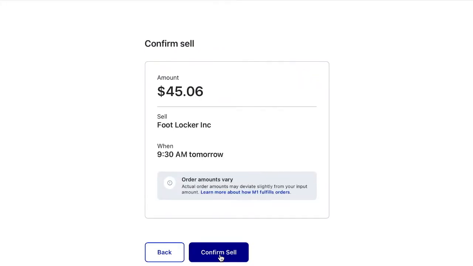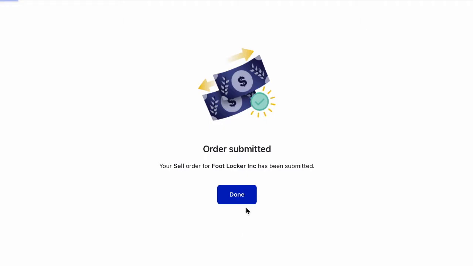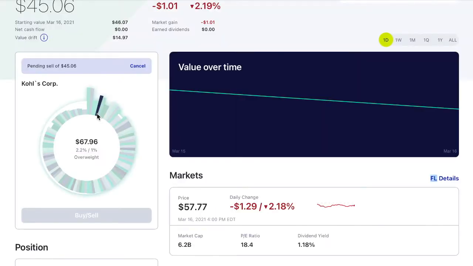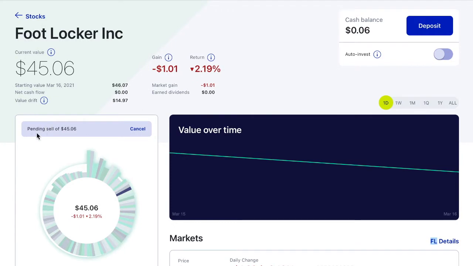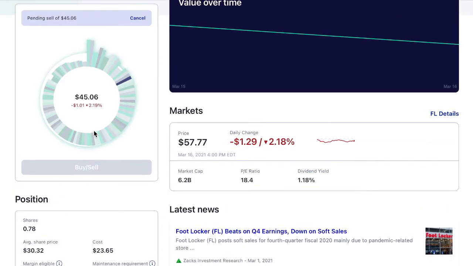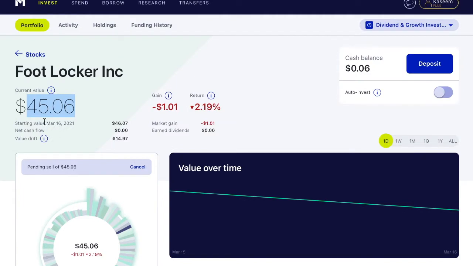When you click on continue, it's going to confirm, do you really want to sell it? You say yes, you want to sell, and it gets to a point whereby you get to sell it. So I will hit done here. Once you hit done, it will look like this. It's going to tell you pending sell, and it shows 4506. That's what I currently have here. So it's pending sell.